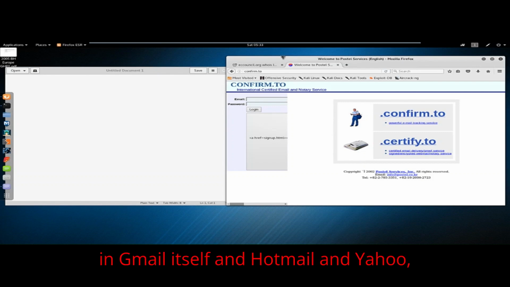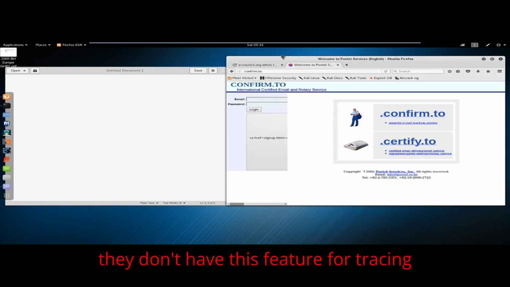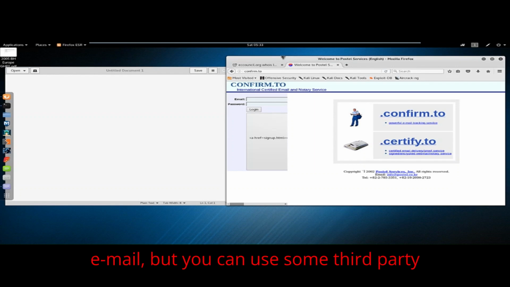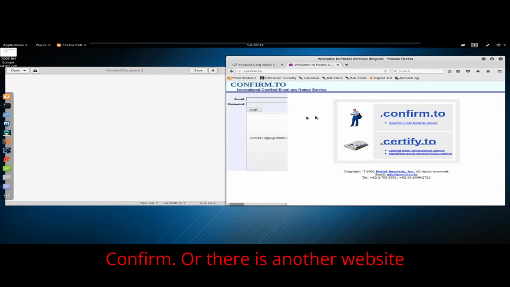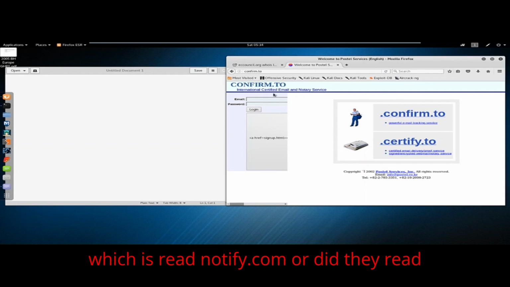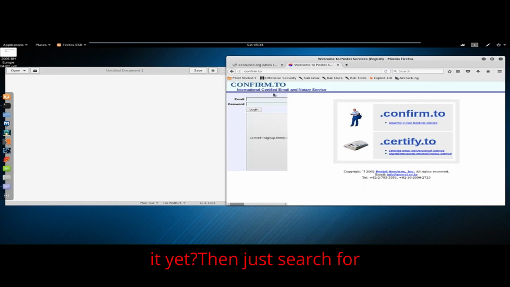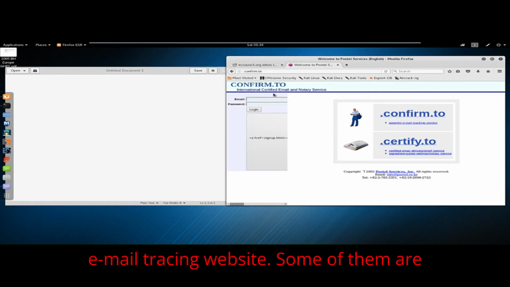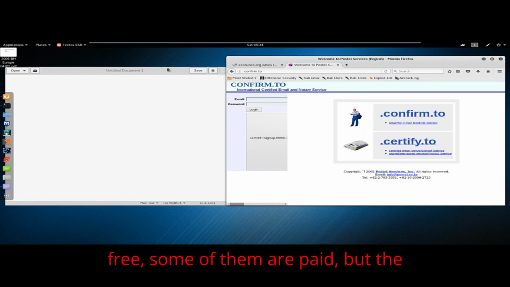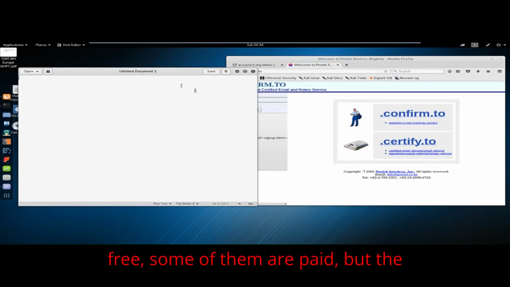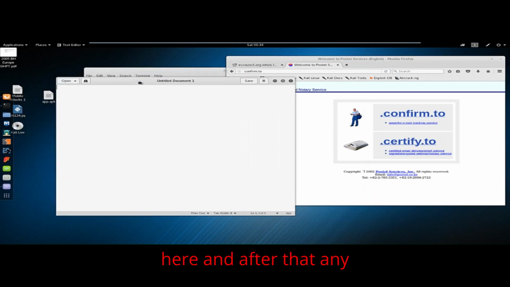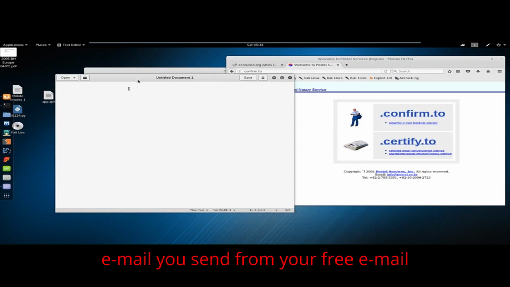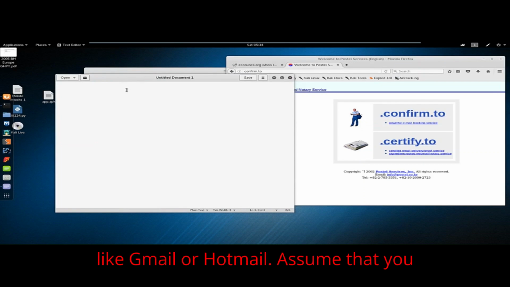In Gmail itself, and Hotmail and Yahoo, they don't have this feature for tracing email, but you can use some third-party website, like the site I opened right now, confirm.to, or there is another website which is readnotify.com or didtheyreadityet.com. Just search for email tracing websites. Some of them are free, some of them are paid, but the point is you go and create an account here.